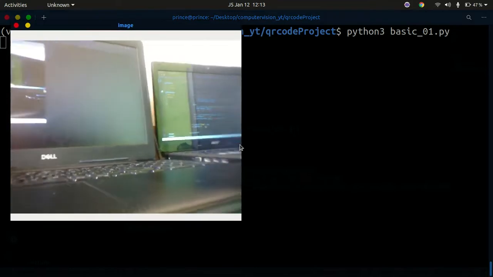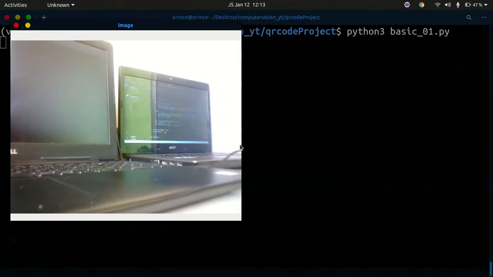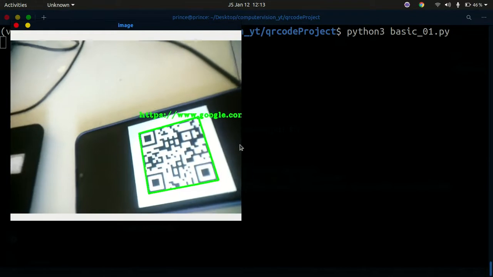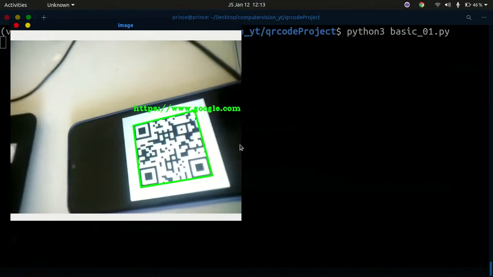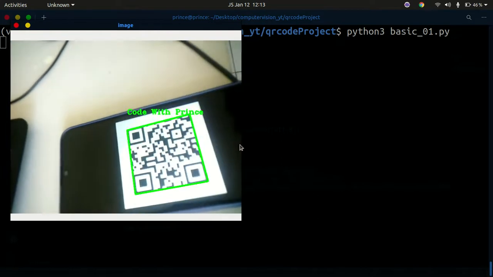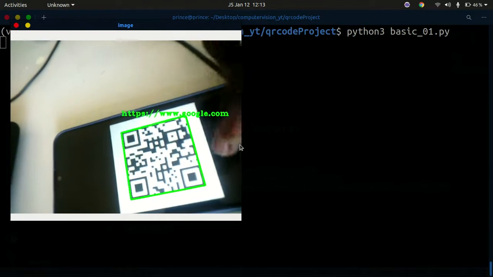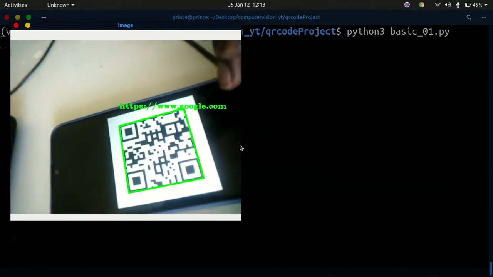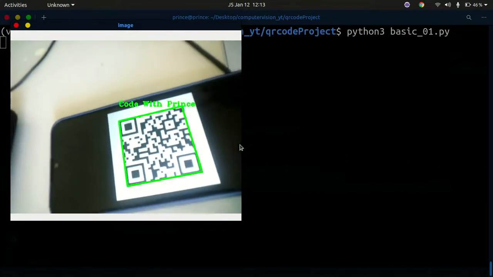This has opened up my webcam. I'm just going to bring my webcam to my phone. Let me open up my phone here, and then I bring the webcam close to it. If I bring the webcam to it, you can see google.com is being stored in there. Using the rectangle positions, the text is not twisted. If I scroll, I can see the information stored in this QR code is "code with prints". And if I scroll on this side, it's Helen Thomas. You can see the information has been properly decoded and revealed to us, and the bounding box has been drawn around this.